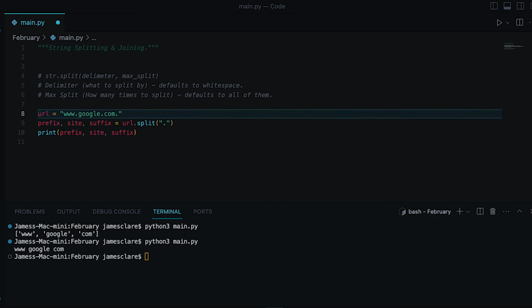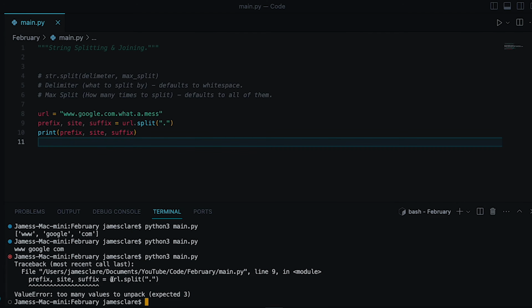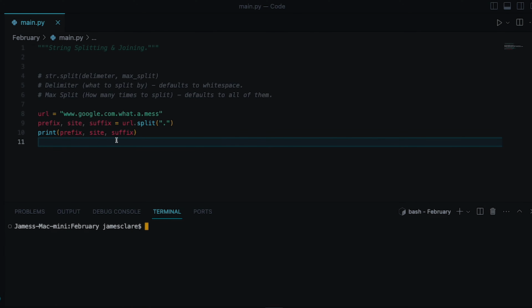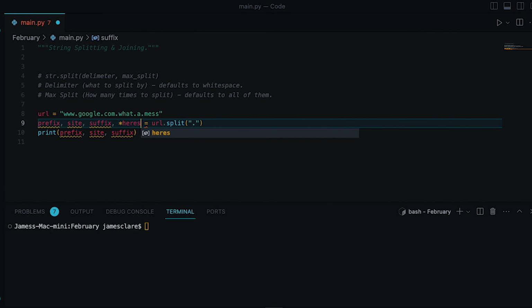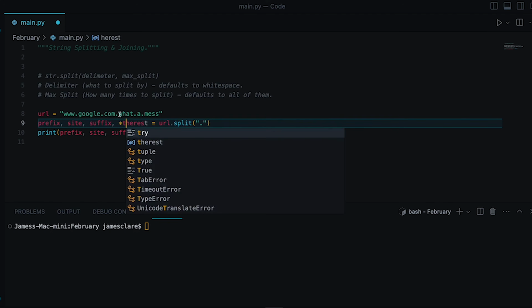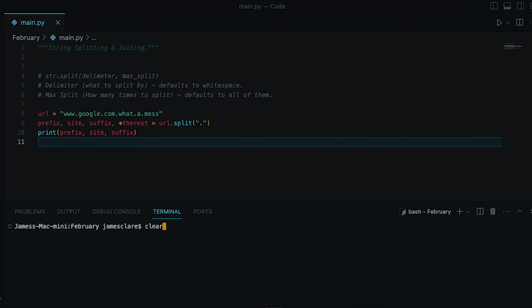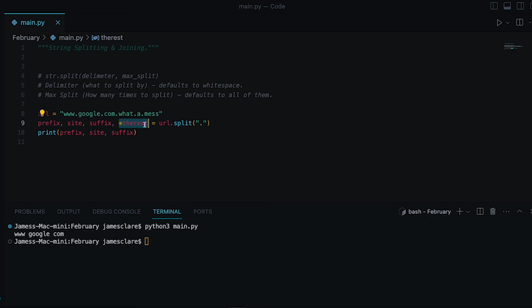Suppose in some horrible situation, you had something like this, right? Then what we could do, run it, check that it gives us an error. So in this case, there's too many things to unpack. You can actually do this kind of cool thing. You can do, let's just say, the rest. There we go. Now the rest of the stuff is passed as a list to here. So this means unpack all of those things, from here forward, and just put them in here.